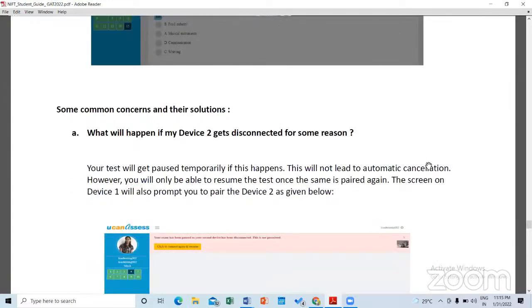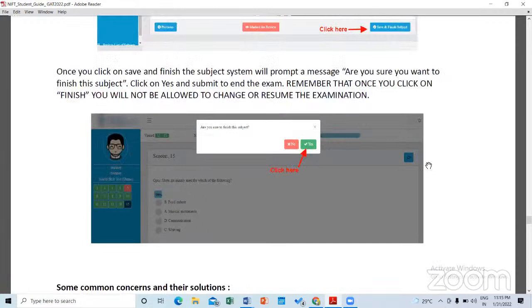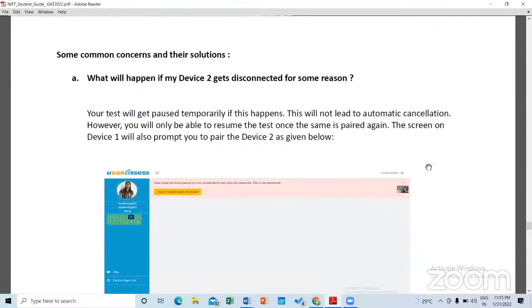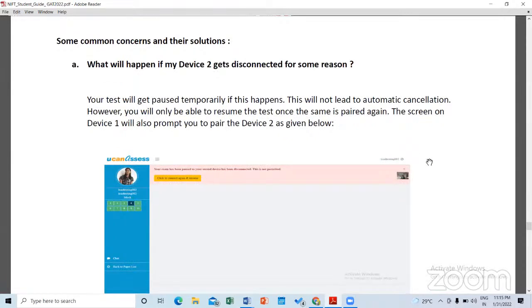And one major thing, these are the usual procedures to submit the GAT section, and they have mentioned some concerns and their solutions also. So if anything goes wrong, what you have to do at that particular time, they have mentioned those concerns and their solutions also.